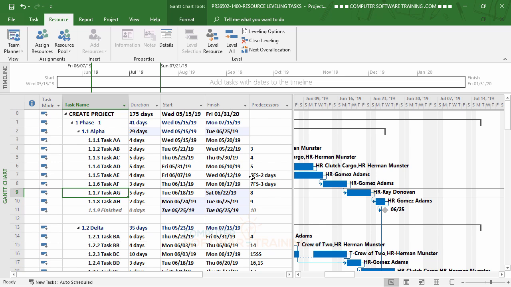And by the way, too, you can also clear out the leveling over here as well. So you're going to clear leveling and go right back to what you had, and then maybe play around with different resources instead, and that way maybe get it down to a little bit less overallocation, and then run through the leveling and see what you end up with. But either way, it works out pretty well. Like I said, it's a pretty good little tool to work with.